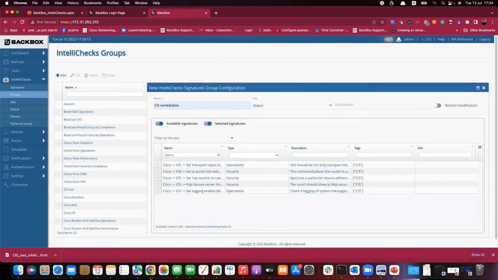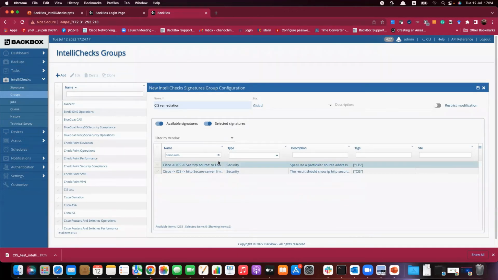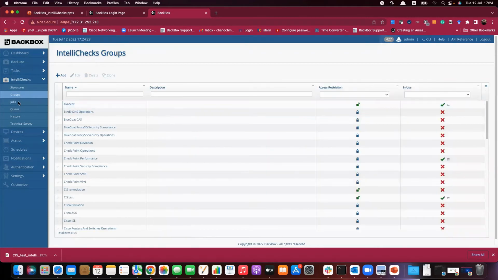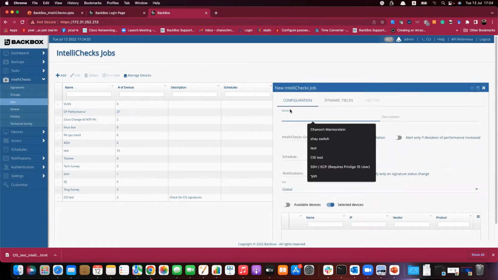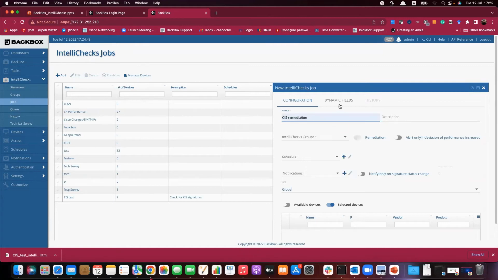Let's give it a demo, and let's choose the NTP source loopback, just this one. And then I'll go and create a new job. Again, I can use the old one, but to better understand the process, I want to show you the process from scratch. So CIS remediation.